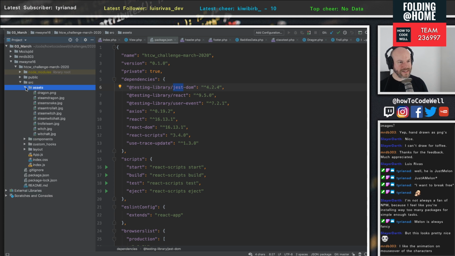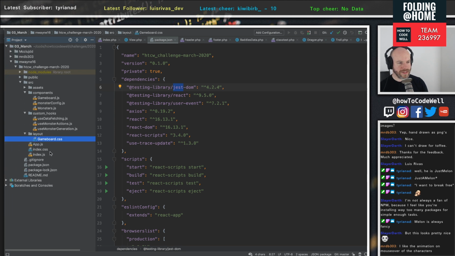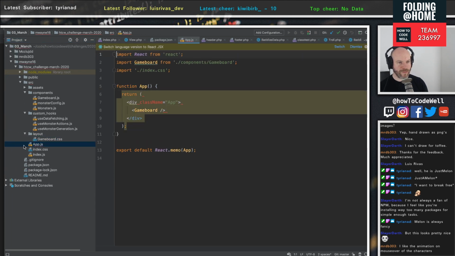Okay, assets is all the assets, so these are JPEGs, and there's a PNG there as well. Components. So let's pull apart the React, shall we? So we've got custom hooks as well. Oh, nice. And the layouts as well. We've got game board CSS. Okay, let's go into app.